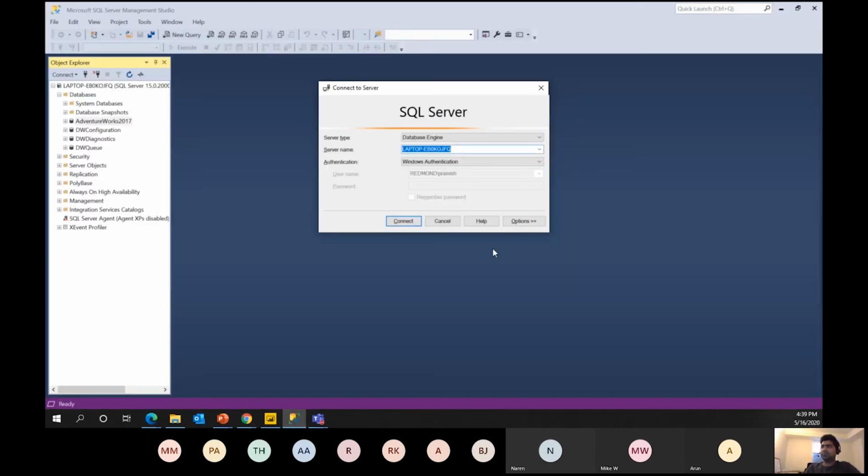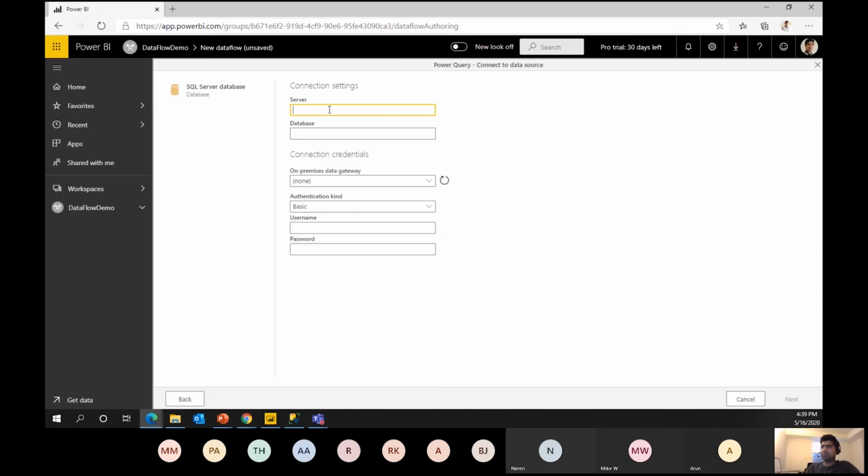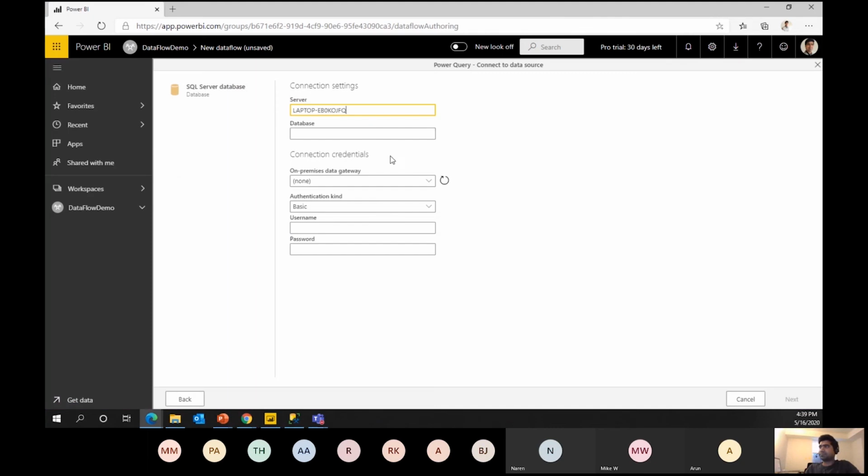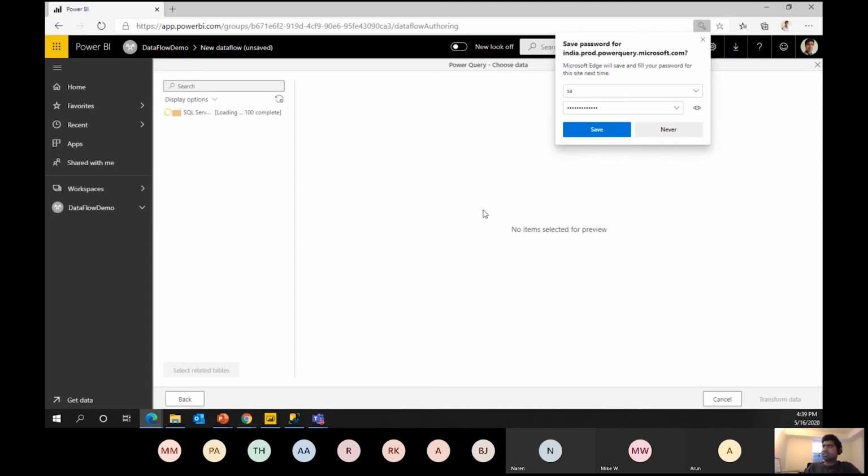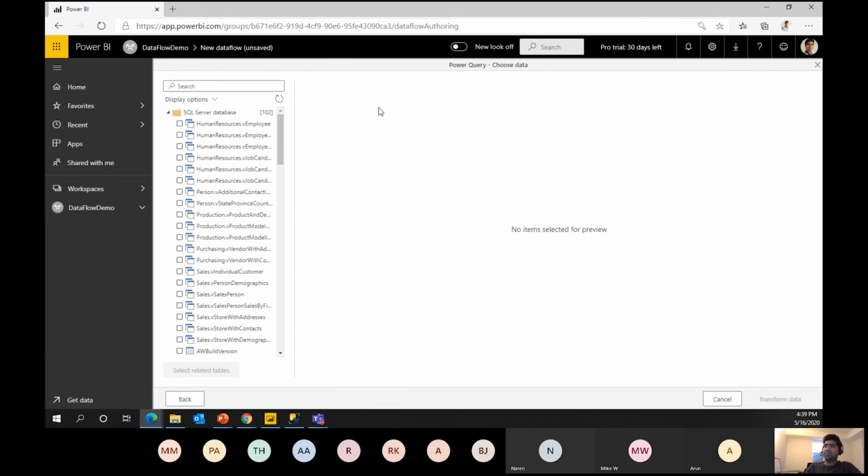Let's try that. So this is my server name, my database. I'll give my database name. Okay. And then I'll give my password. Okay, I'll try to connect it. So you see, automatically it has picked up my gateway because I had already used it. If I had not used it, it wouldn't have picked up anything. It would have failed.